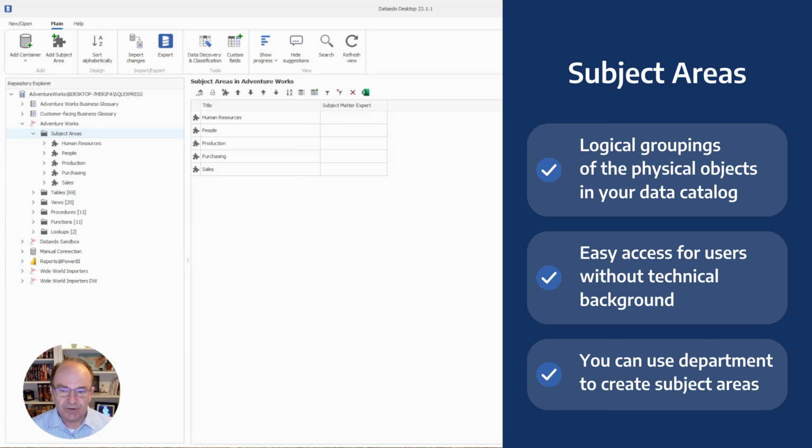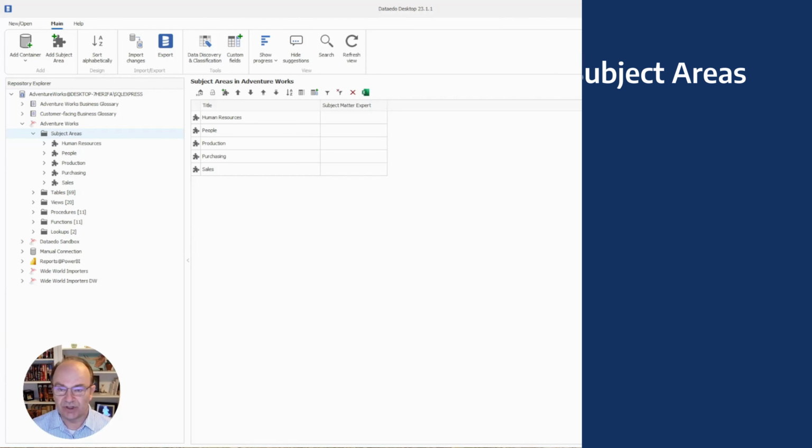For example, what if you had several editors responsible for different parts of your data catalog? You could very easily create a subject area for each one of the subject matter experts and associate those objects that they're responsible for so that they can very easily find what they're looking for and track the progress that they have made towards those.